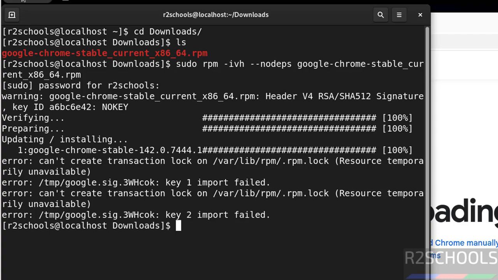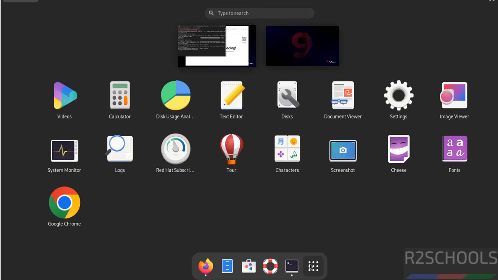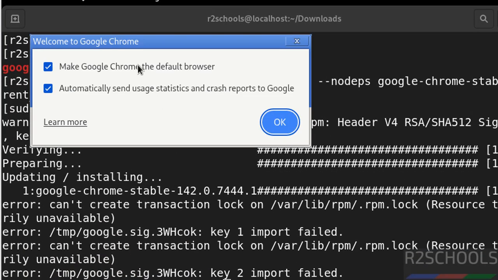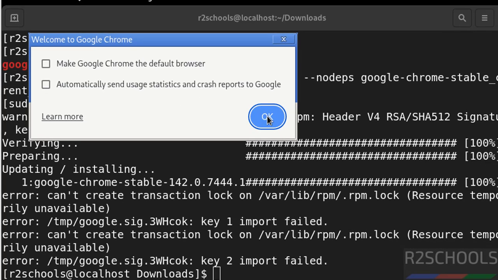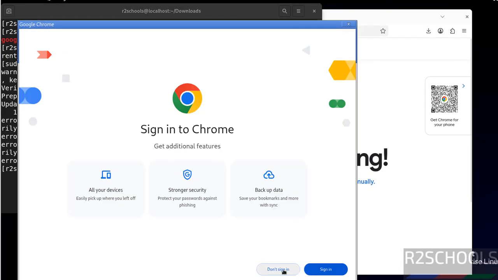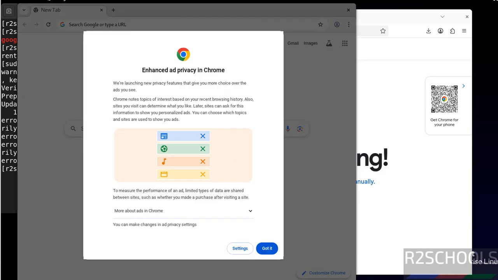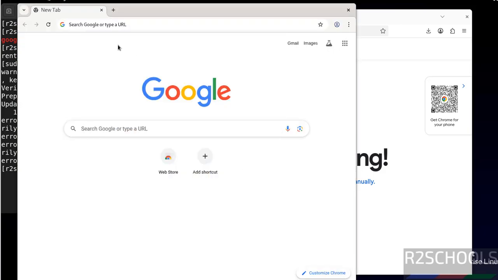Now go to activities, show applications. See, here you have the Google Chrome. Click on it to open. See, if you want to make Google Chrome the default browser, you have to keep the checkbox, and if you want to send automatically statistics and crash reports to Google, you have to select this one. It is up to you. Then click on OK. I don't want to sign in. Got it. See, we got the Google Chrome web browser.